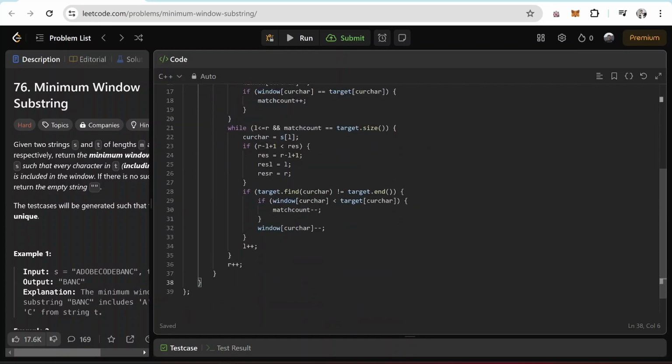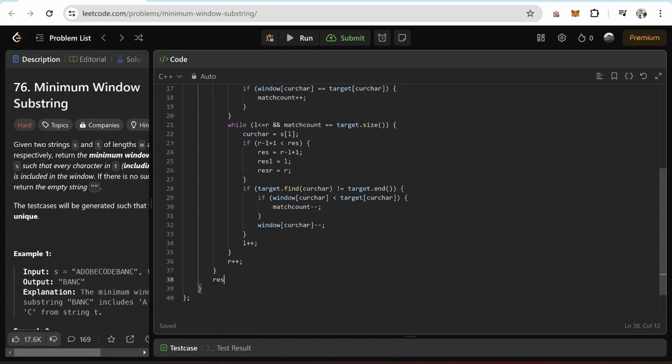So here I'll return s dot substring from resl to resr. Substring function basically takes the length after resl. So this will be the starting pointer from where I want the substring, and the second argument is the length of the string that I want. So that I'll calculate from resr. So resr minus resl plus 1. That should be the substring.